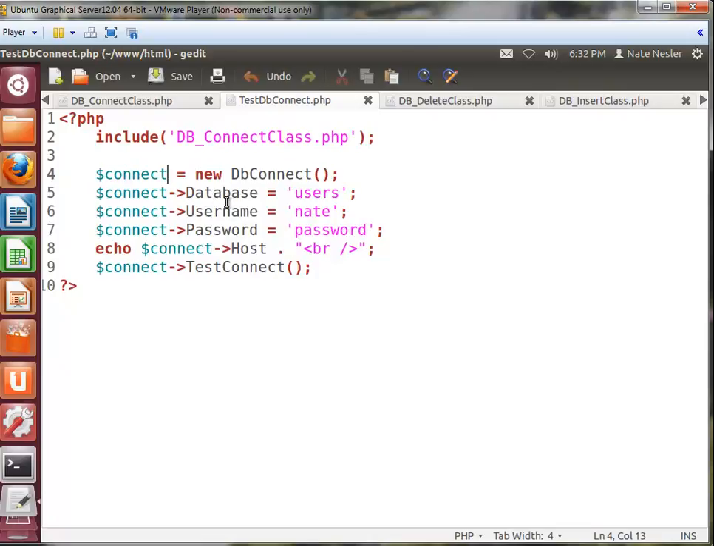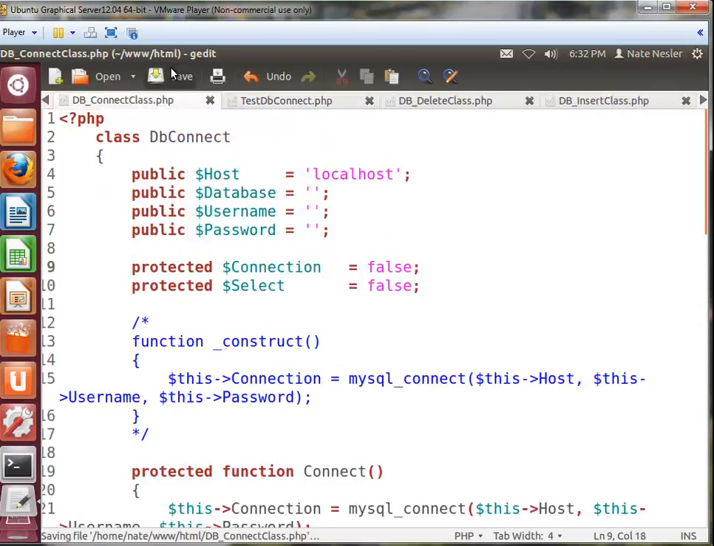Methods is the term used for functions that are part of a class. So if you have a function like this one right here, test connect, and it's part of a class, this is referred to as a method, whereas these are referred to as properties. And that's just a universal terminology for that stuff. It's used in programming in general, with object-oriented programming everywhere, basically. Alright, so that's how that works.